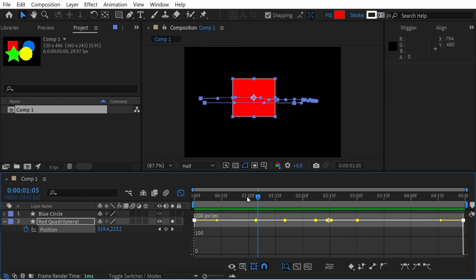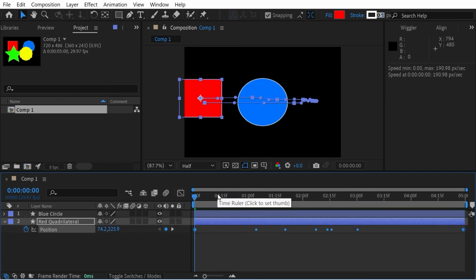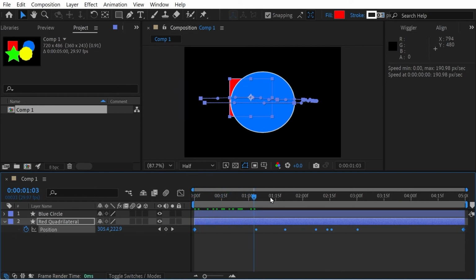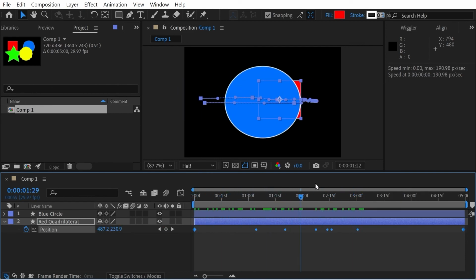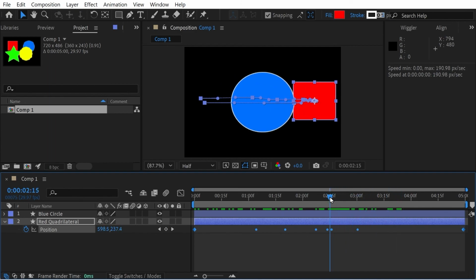So what we need to do now is use the split layers function. Okay, so if we take a look at both of the keyframes now, you can see what's going to happen. It's going behind, and then it carries on going behind. So this is a point where we might want to, I haven't done exactly, it's not too far off though. So this is the spot where we might want to split our red quadrilateral layer.